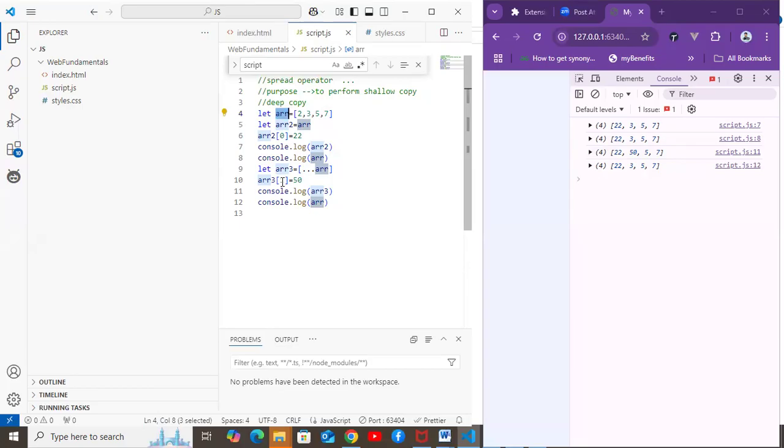So remember, guys, most of the time we'll use array assignment or object assignment. At that time, you should use a spread operator instead of the basic assignment. Okay. Now, we'll see how to combine two arrays.